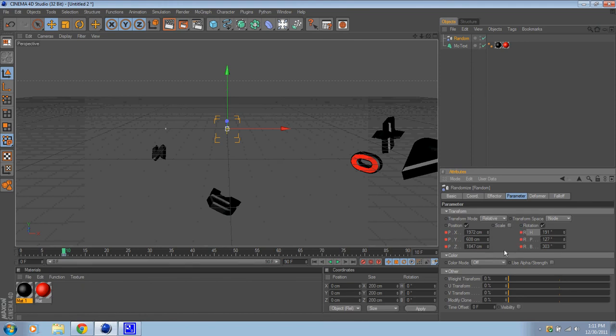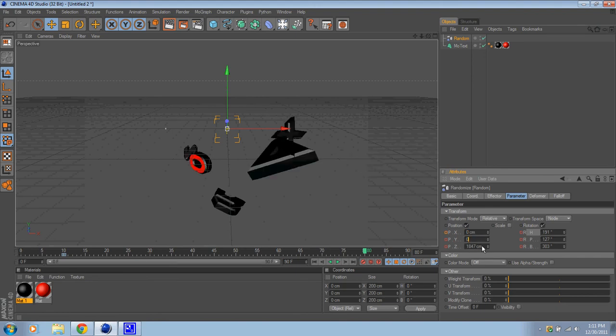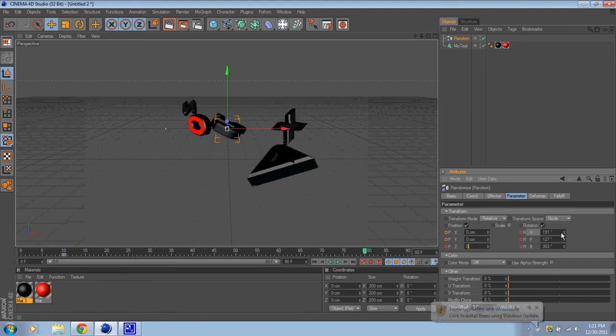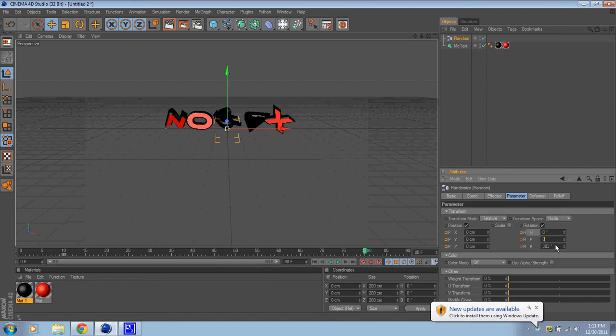Once you have them all keyframed, you're going to want to move on the timeline to where you want your animation to stop. I'm going to stop at 80. You guys can choose where you want to stop. But after you have that, you're going to change all these to 0 now. And then they should have yellow boxes that aren't filled in.